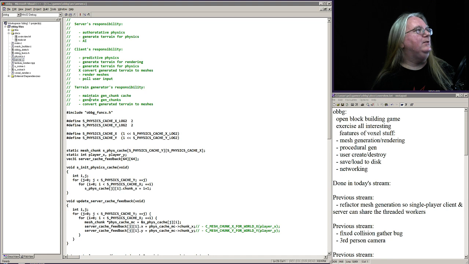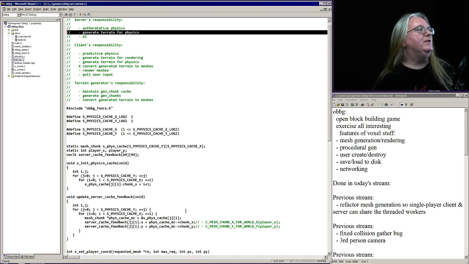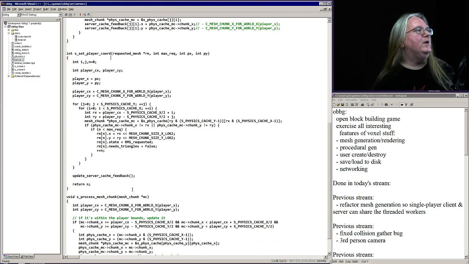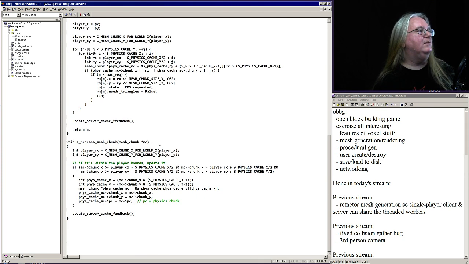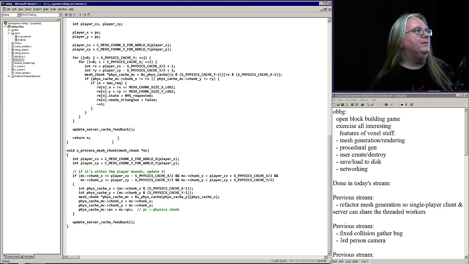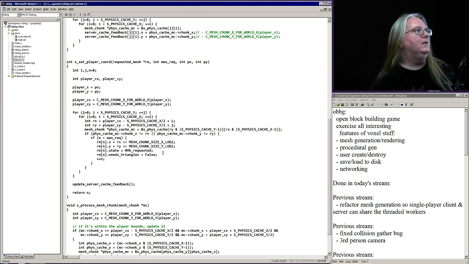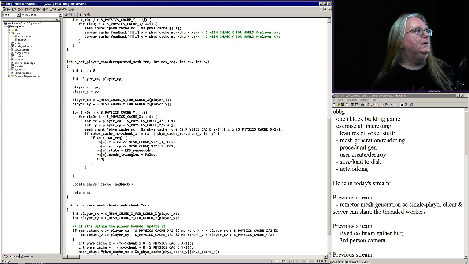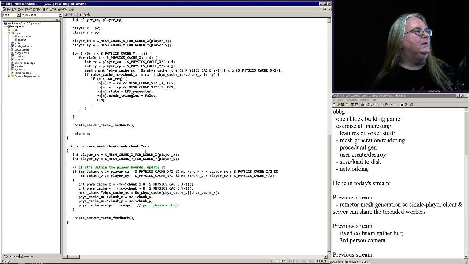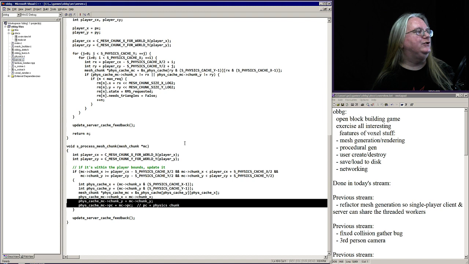So, what do we do today? We need to do physics. We are currently generating the terrain. We've got this whole thing where we update the physics around the player, which isn't really correct yet in the long run for the server, but good enough for now. That's where we request it, and here's where we store it into our phys cache.